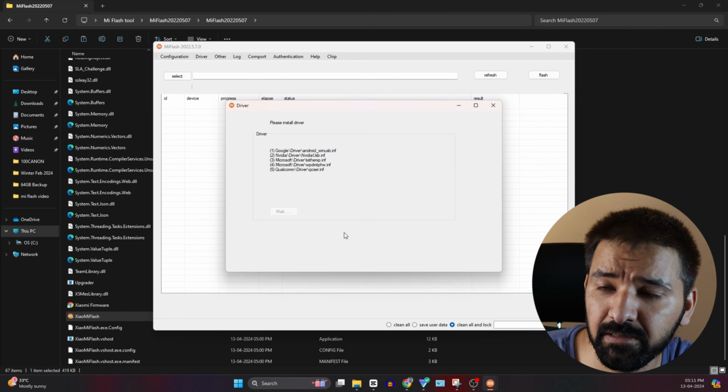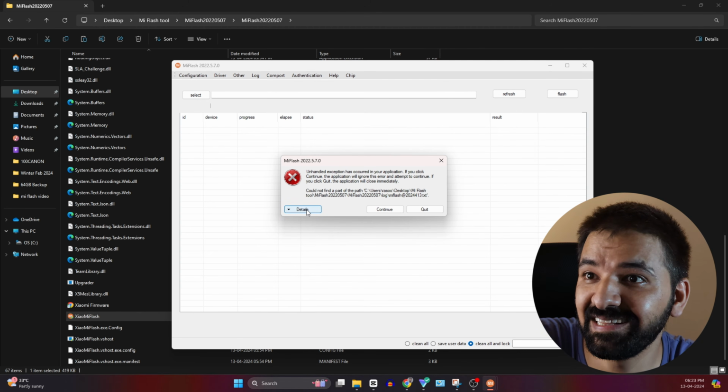Hey, sorry to interrupt in between. So I was trying to install the drivers using the latest version of Mi Flash tool and initially it got stuck, then I tried to cancel it. Now I am getting this error message again and again. So if you are facing the same issue, I would recommend using the older version of Mi Flash tool, 2019 version to be more specific. I will also show you how the tool looks like and how to proceed with that particular tool.